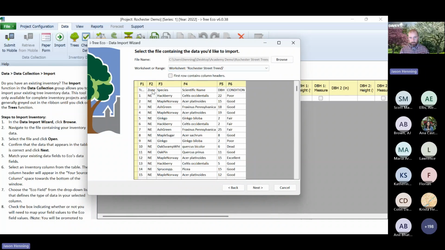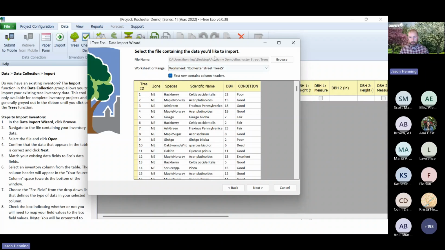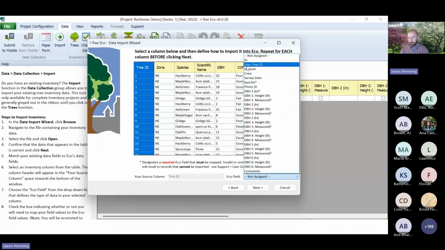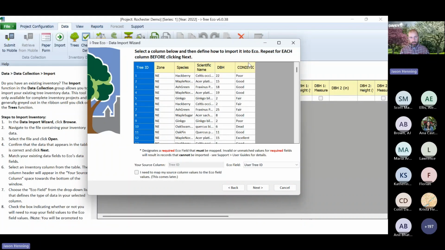It wants to know my first row here. These are my column headers. So I'm going to go ahead and click that box and I'll hit next. And now I'm just mapping up each one of the fields in my input spreadsheet to what iTree Eco expects. So when we set up that project, we turned on that user tree ID field. So that's now available here. So I'm just going to click on user tree ID. My tree ID column is highlighted. So I've got those two columns mapped.